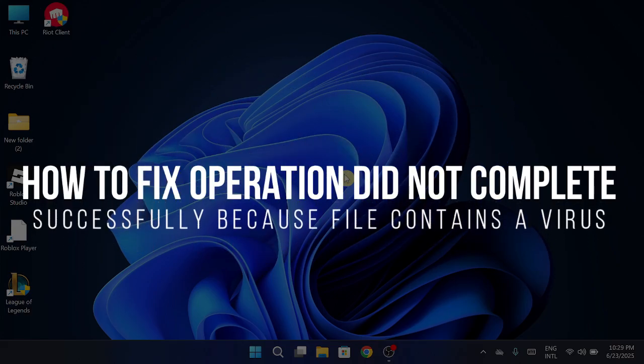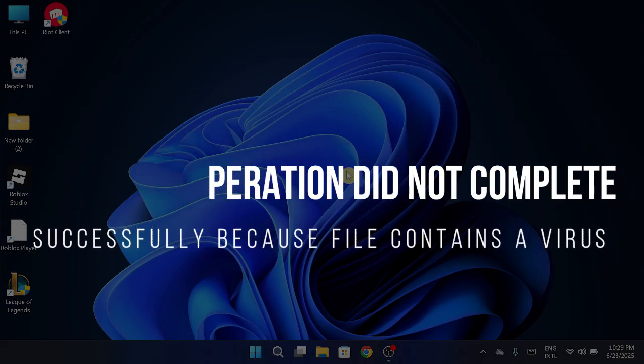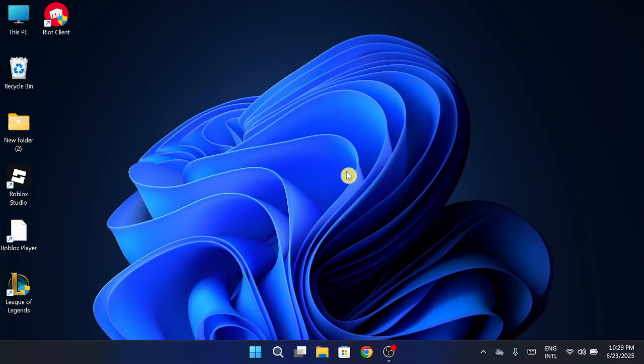How to fix operation did not complete successfully because the file contains a virus error. Hey guys, in this video, I'll show you how to fix the operation did not complete successfully because the file contains a virus or potentially unwanted software error on Windows. This usually happens when Windows security blocks a file you know is safe. So let's fix that step by step.